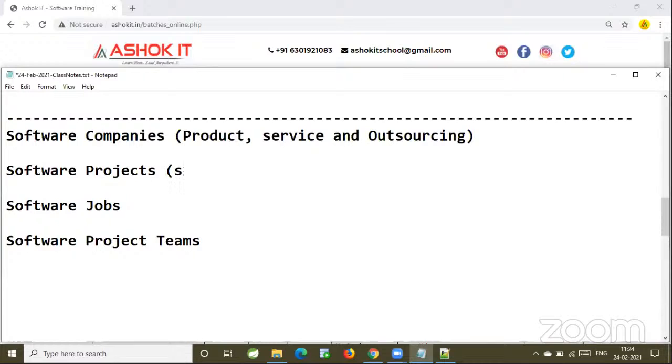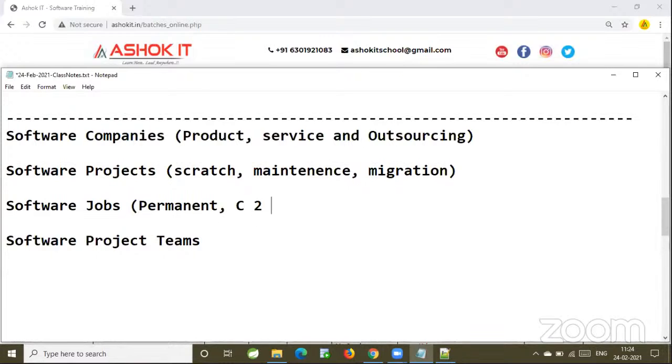Coming to the software projects, we will have 3 types of projects: scratch development, maintenance projects, and migration projects. How many types of jobs will be available? Two: permanent, and contract to hire. Contract jobs will be available and C2H jobs will be available. What do you mean by C2H? Contract to Hire. They will take you on contract basis for 4 or 5 months. If they still have more work, they will extend your contract. If your performance is good, they will make you permanent in the company. If the work is completed and they don't have any other work, then they will remove you from the company. So that is a contract to hire position.